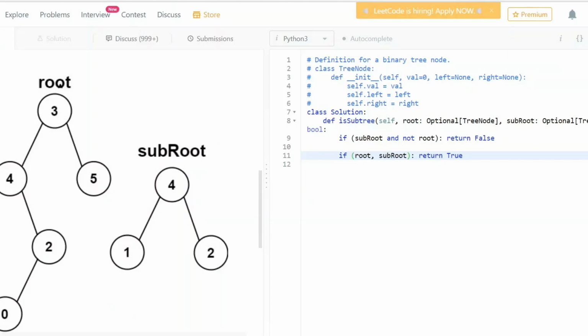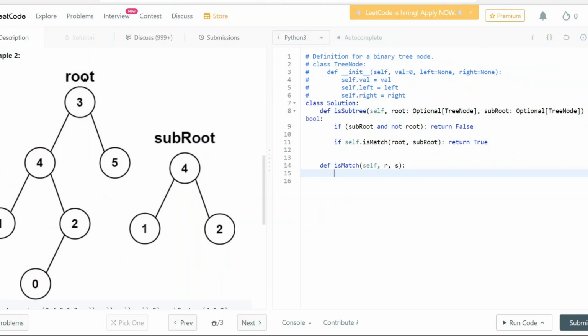So we want to write a function that will check the values of the root and the subroots, its left subtree, its right subtree, and if they are true, return true. So let's go ahead and call that function isMatch. And because this is Python, let's initialize it using self, and we'll just define our isMatch function here. We'll call our root R and our subroot S. So what do we want to do here? We want to check if the value of the root is the same as the value of the subroots, and we also want to check its left subtree and the right subtree.